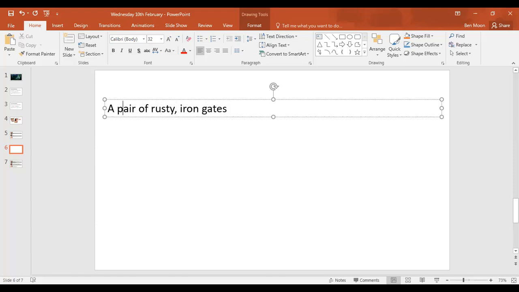So I can't just put that. It's not a full sentence. So I'm going to put up ahead of me. I'll say where they are. Up ahead of me, comma, because that's a fronted adverbial. A pair of rusty iron gates stood slightly open. There you go. That's my sentence.